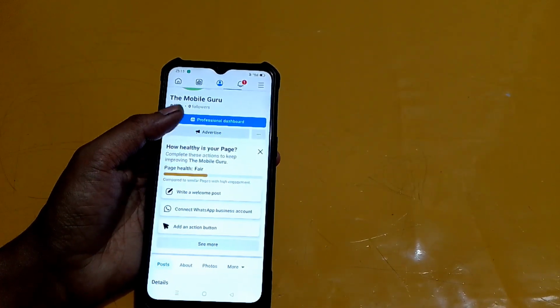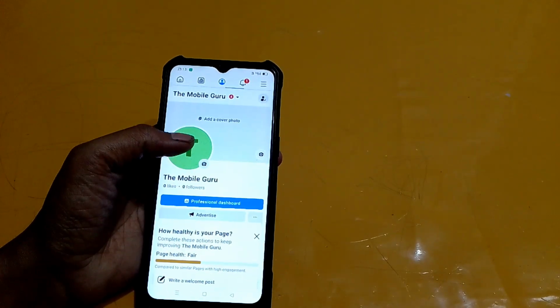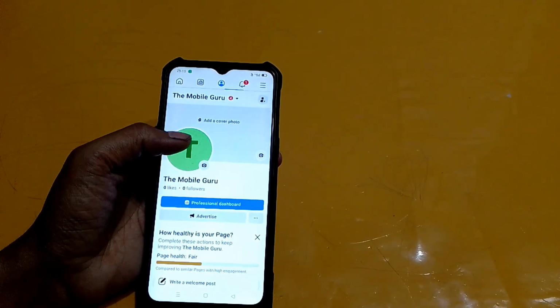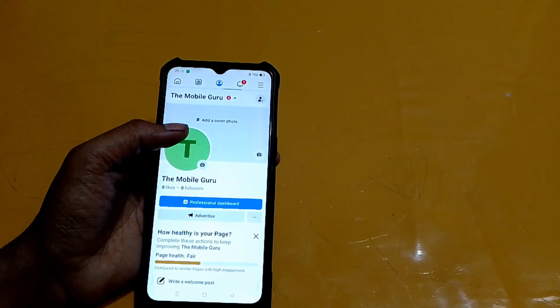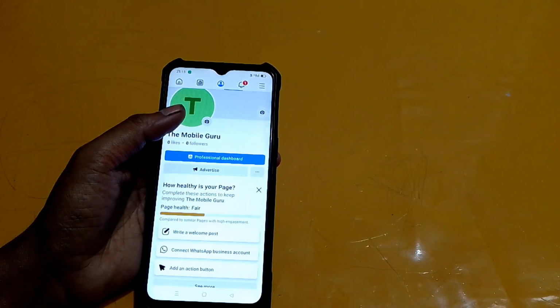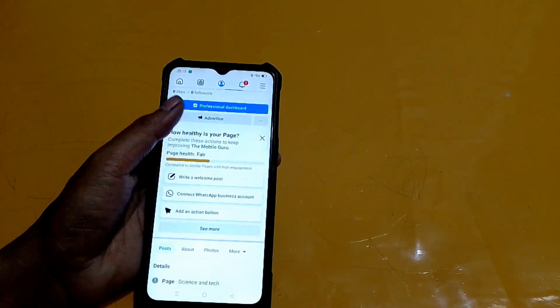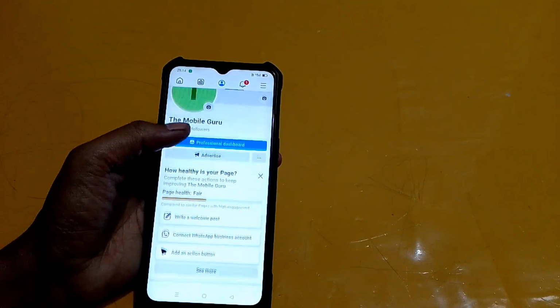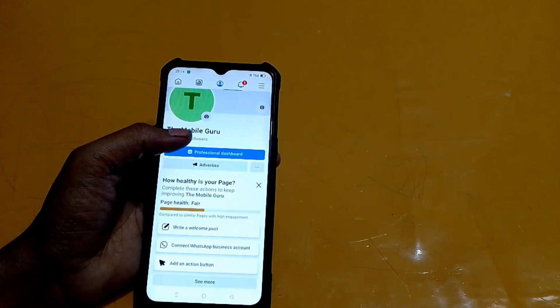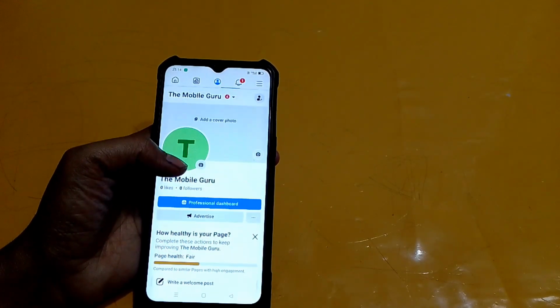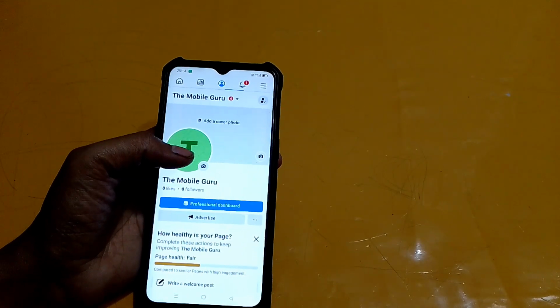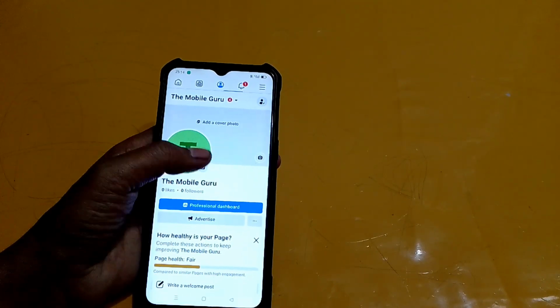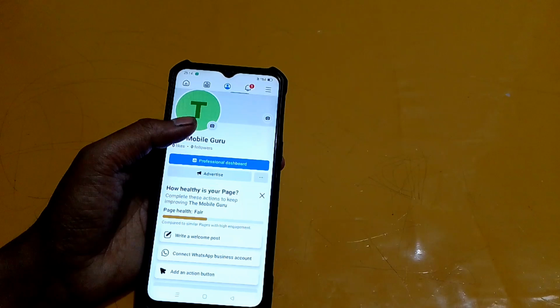So see how to create your Facebook page very, very easily, step by step, one by one, and clear. Check and see, this type of Facebook page is created very easily, in no time, only 2 minutes. The Facebook page is created, very, very easily.